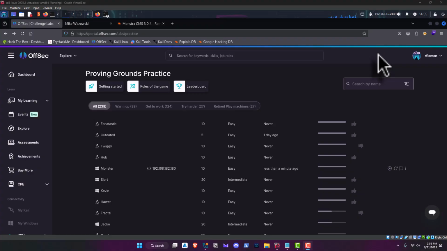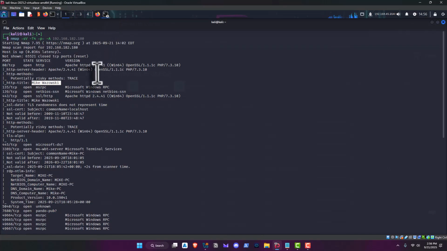We're going to do another Proving Grounds practice machine. This time we're doing a machine called Monstra. It is a Windows machine and it is rated as easy. Without further ado, you can see I am on the Offsec VPN and I do have Monstra spun up, and here's the IP address.